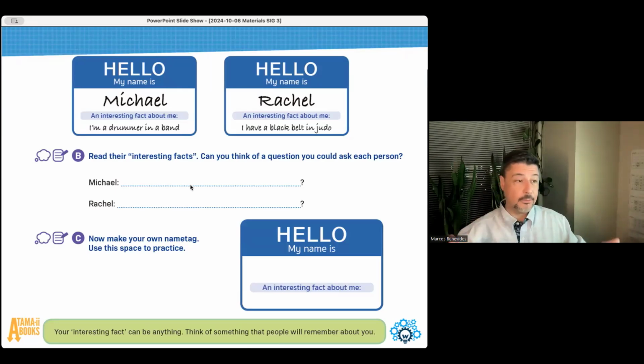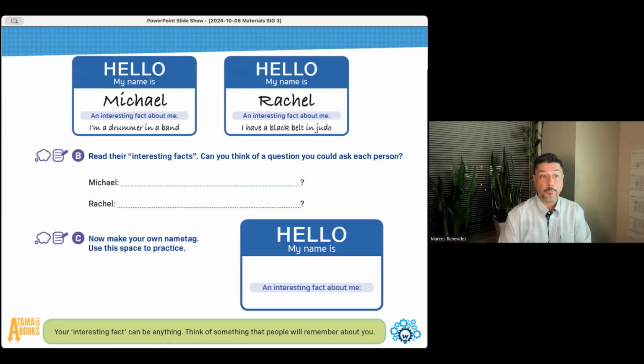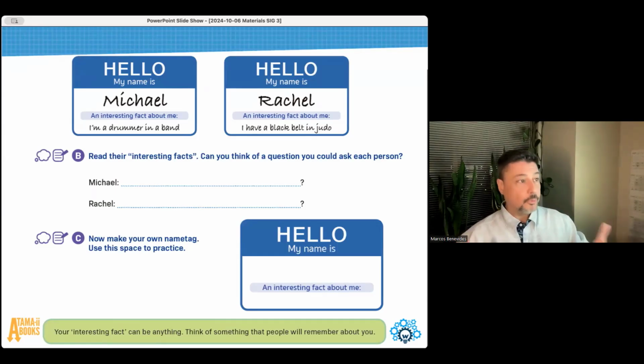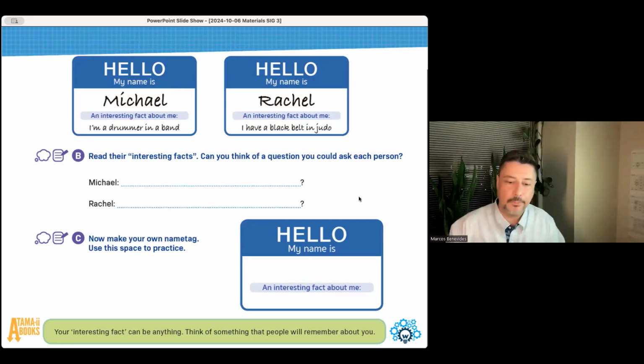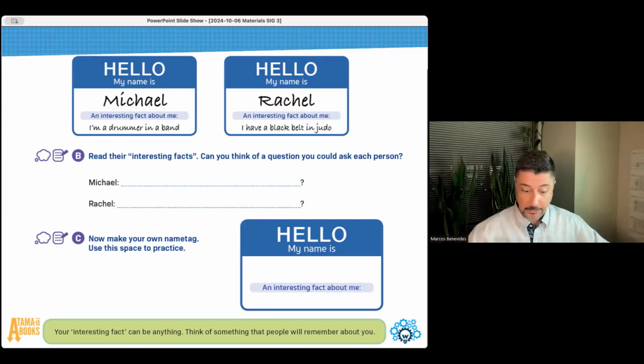There's no vocabulary here that's guiding them. There's no grammar point. They are simply looking at that and going, ooh, a drummer, what can I say? And the student will say something surely like, what kind of music do you like? Or, what's your favorite drummer? And things like that. And then they make their own name tags. So again, they're not pre-taught how to do it. They're not given examples of vocabulary such as, what's your hobby? Or, what kind of food do you like? They're not given any of these things. They're simply asked, what's an interesting fact?